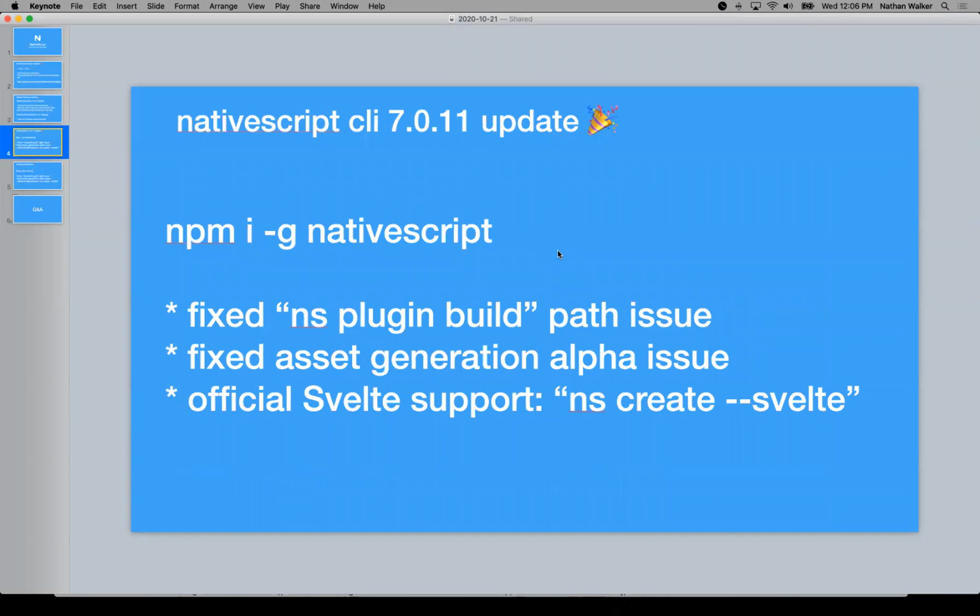Also, we released this morning 7.0.11 of the CLI. This fixes a long complaint for the past couple weeks about NS plugin build, which a lot of plugin authors were used to using as part of their plugin build path. It was harmless in the sense that it did not necessarily break a build, but it did output an annoying red issue that looked bad. The latest CLI does fix that. So NS plugin build, if that was causing you pain or worry before with any plugins that you were building, that's now resolved in the latest CLI.